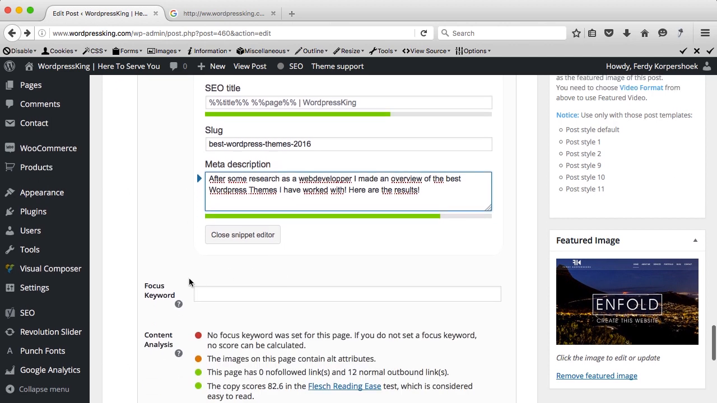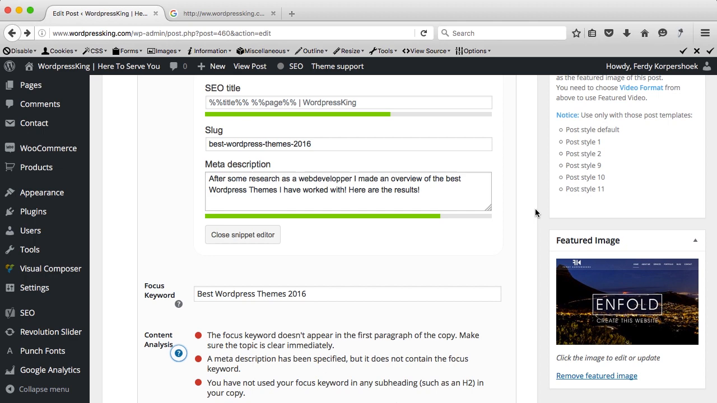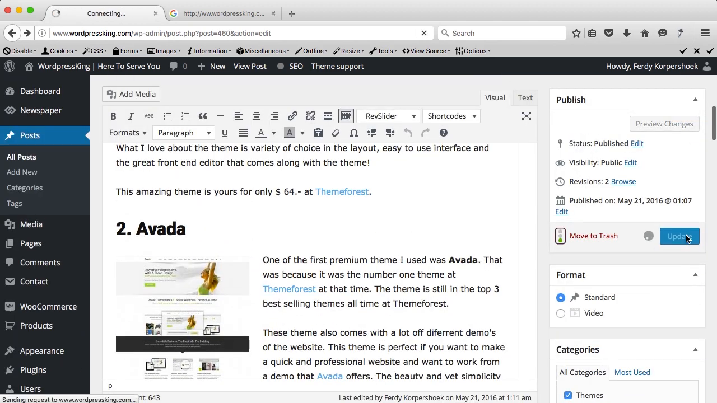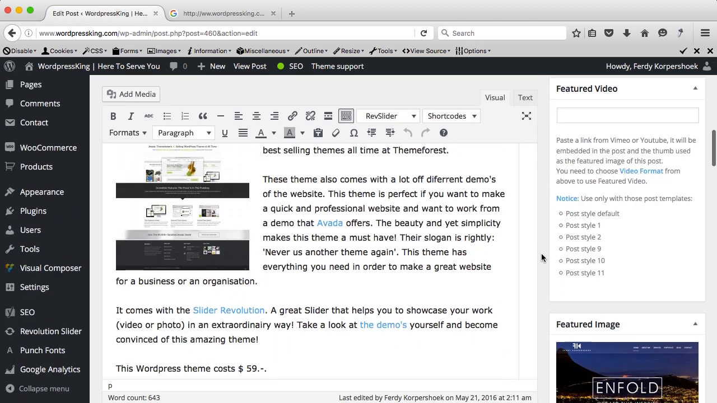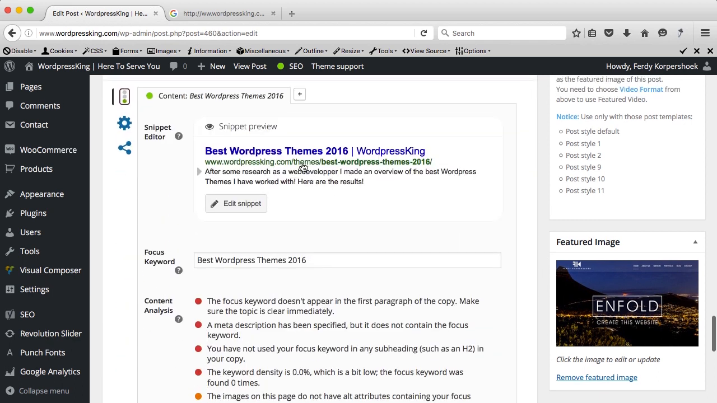That brings us to the next thing, our focus keyword. On what terms do we want to be found? And this is the keyword or the phrase. And of course it is best WordPress themes 2016. I'm going to save it or update it. And it says best WordPress themes 2016, best WordPress themes.